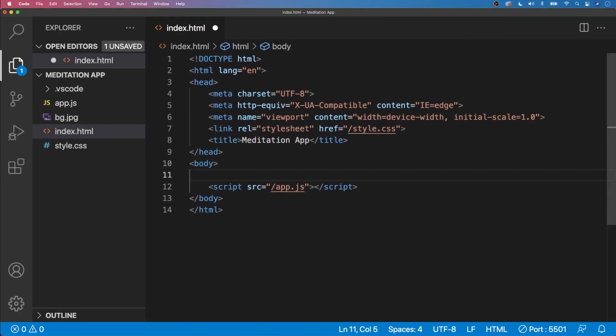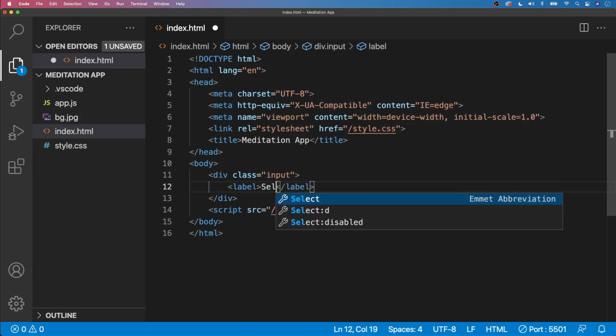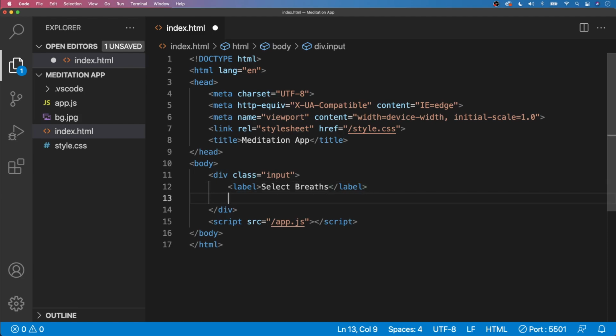So the first thing I want to go ahead and create is going to be our input to determine the number of breaths that we want to have in our breathing session here. So I'm going to go ahead and create a div here with a class of input. Now inside of here, I'm going to have a label, and we're going to get rid of the for. We don't need this. And we're going to have this say select breaths as the actual text inside of our label here.